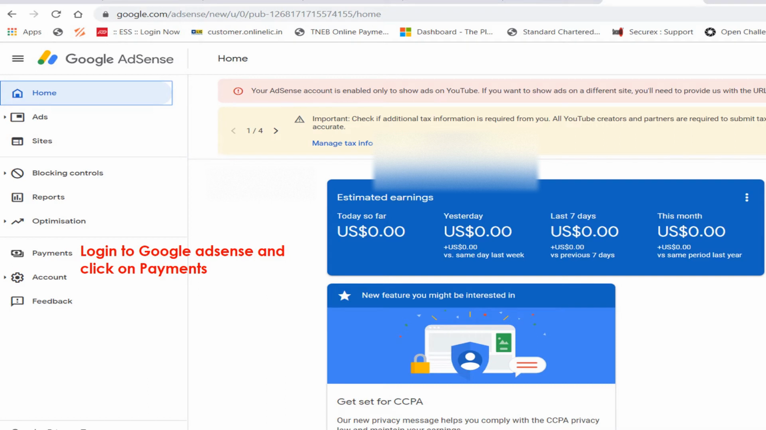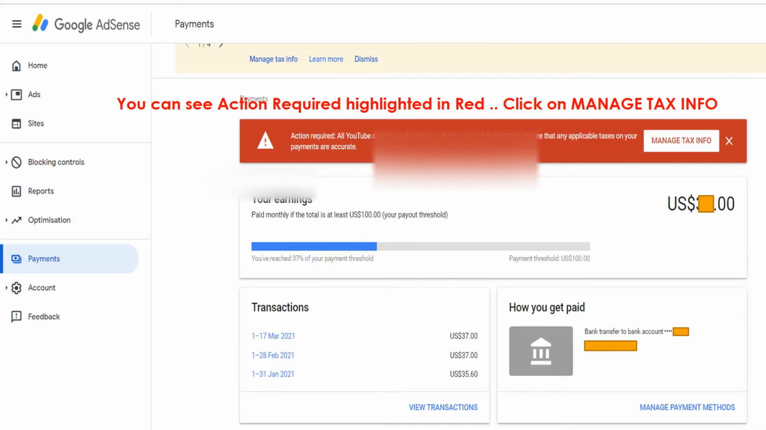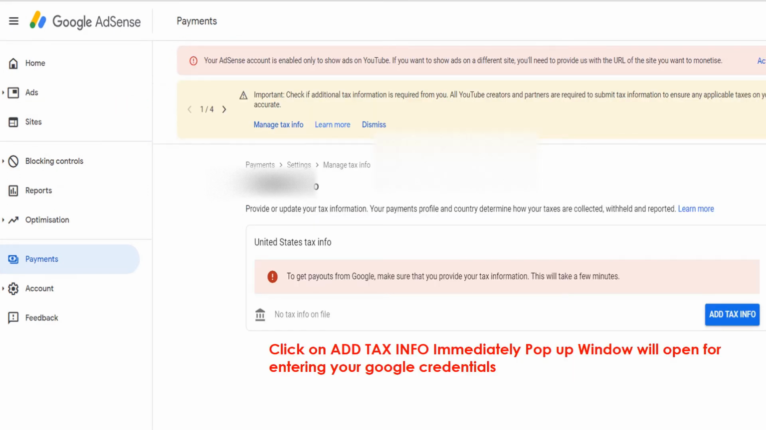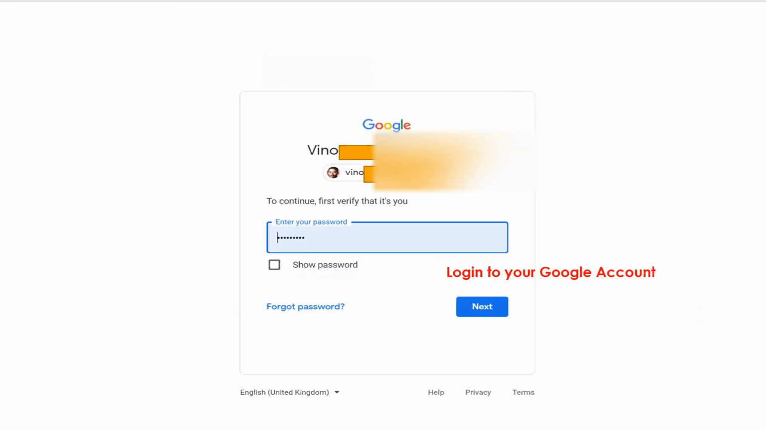For submitting your tax information, log into your Google AdSense account and click on Payments. You can see Action Required highlighted in red. Click on Manage Tax Info. Then click on Add Tax Info immediately. A pop-up window will open for entering your Google credentials. Enter your login credentials of your Google account.